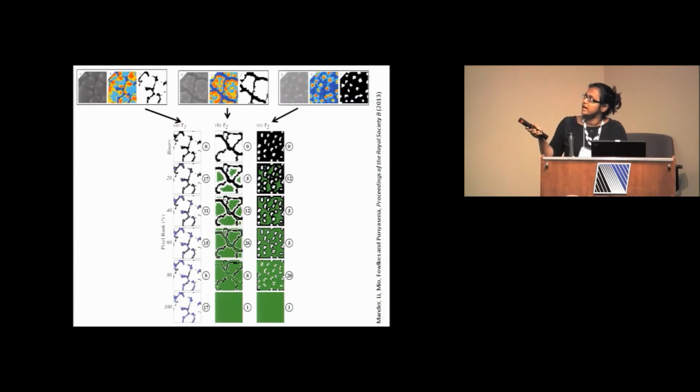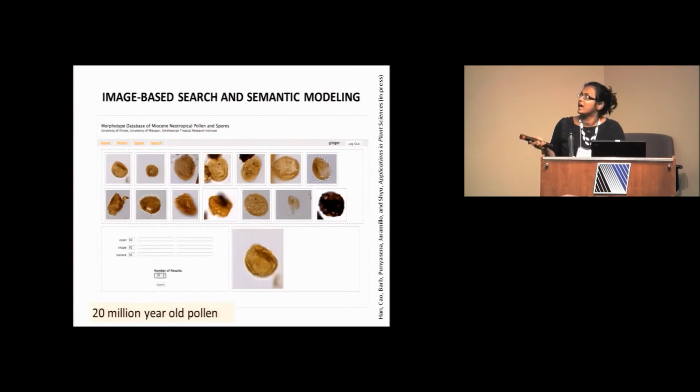And one way to do that is to look at surface texture and really quantify the variability that we see in texture in a way that we can't describe with words. And this is using basically applied mathematical models of the relationship between pixels. And we're also creating image-based searches and semantic modeling.